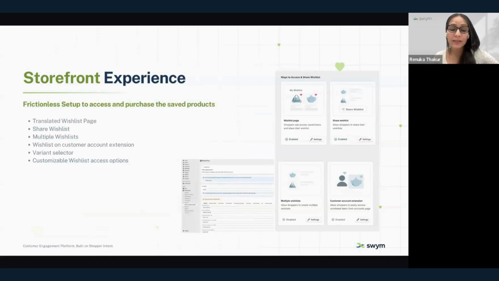Our storefront experience doesn't just limit to capturing the intent, it also gives various options to your shoppers to manage their intent. Manage intent in the form of offering the wishlist page, the wishlist icon in the header menu as a floating button, so that shoppers can access their saved products easily. The page can be customized in your own language if you're selling in different countries. If you're using Shopify Markets, we also have Shopify Markets support where your wishlist page gets auto translated based on the market, the country and the language that's selected.